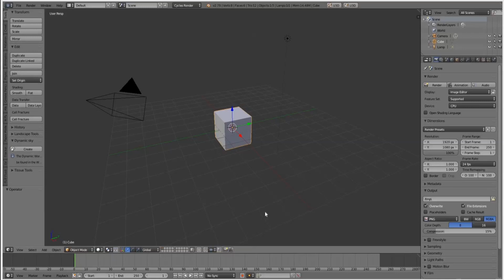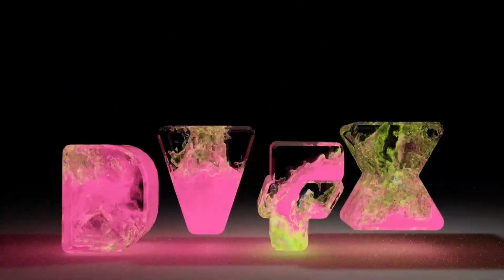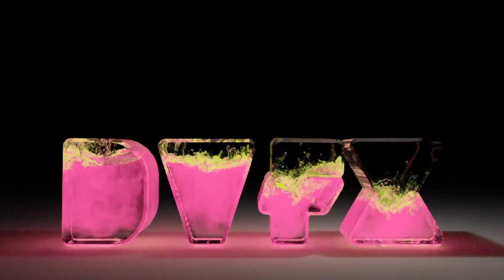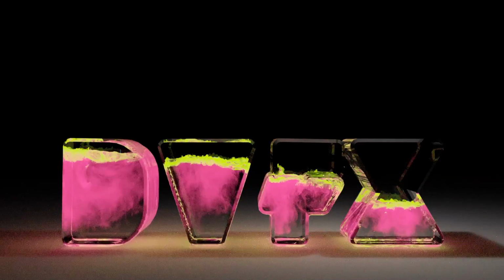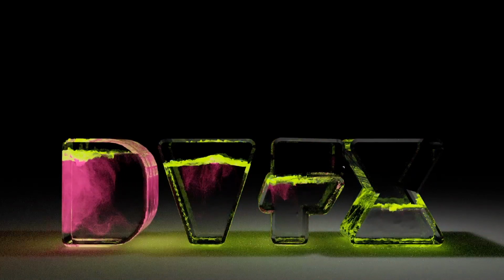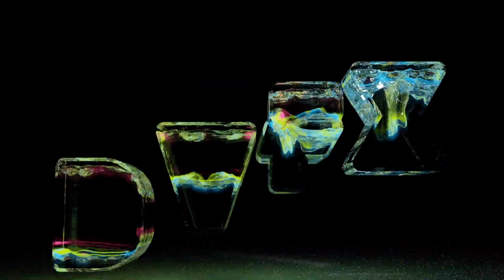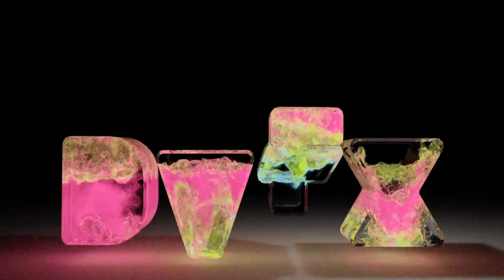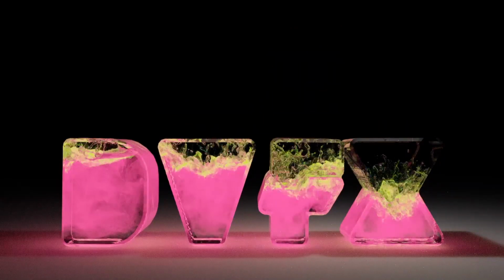Today we are going to make a logo animation using Blender and FlipFluids. As you can see in the demo video, the logo is falling down on the floor and it's containing fluid inside, creating a very nice animation along with splashing fluid and illuminated particles.